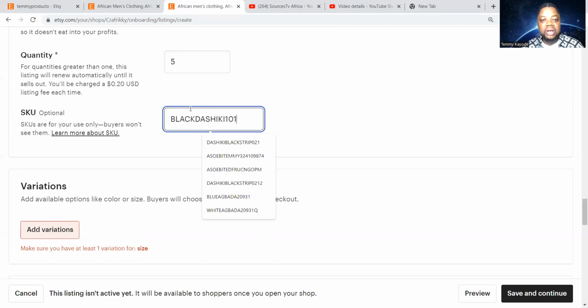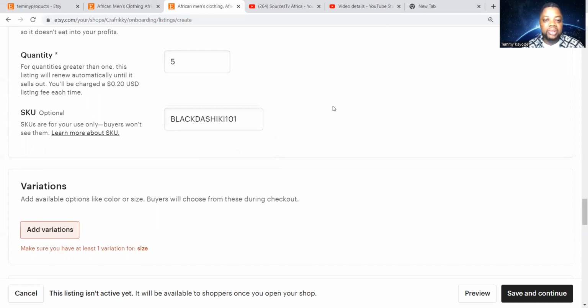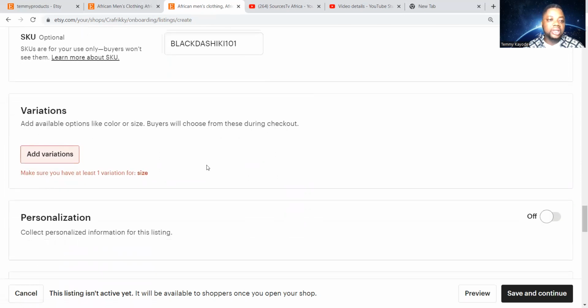Black dashiki 101. You can create your own special number for this particular listing, but it's not required, it's optional, like I said. If you want to learn more about how SKU works, you can click on this right here to learn more about it. So remember that I said I have more than one size initially, right?